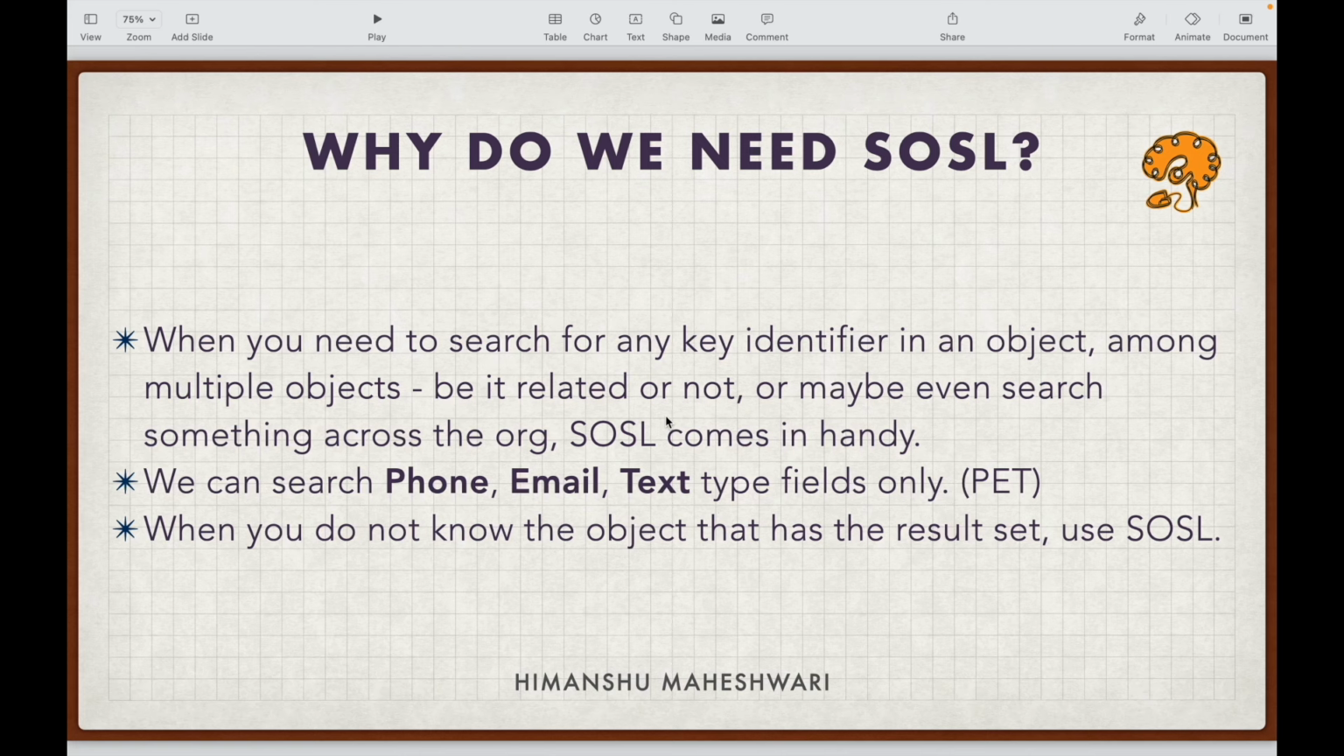Okay, it could be an interview question. When do you use SOQL and when do you use SOSL? The primary difference being, if you don't know the objects, you have to go for search, and that is SOSL. All right. Now, with SOSL, you can only search these three kind of data type fields.